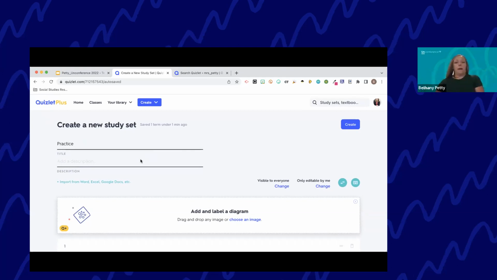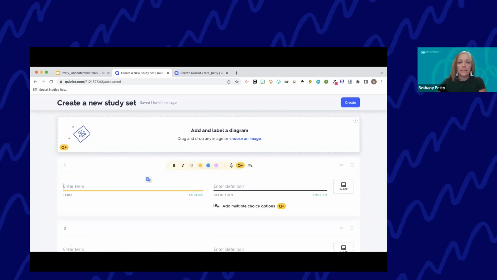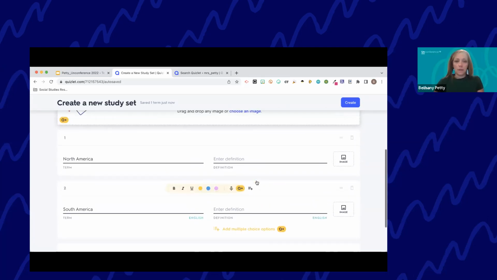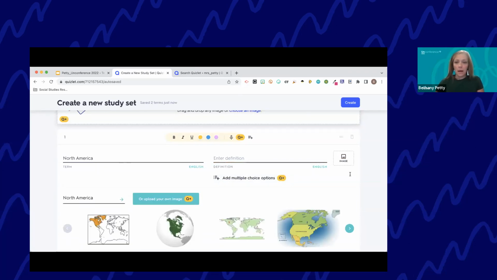So now that we've got our terms imported here from Word, we are going to jump down here. And instead of using a definition, we're going to use an image. Okay, so I'm just going to type in, maybe we're looking at geography. Maybe you're looking at the continents of the world in your upper elementary grades. So I'm going to type North America, and then I'm going to go South America, and we're just going to stop there with that one. Okay, I'm going to pop over here to our definitions, and instead of using the definitions that pop up here for Quizlet, I'm going to jump over to our image option.